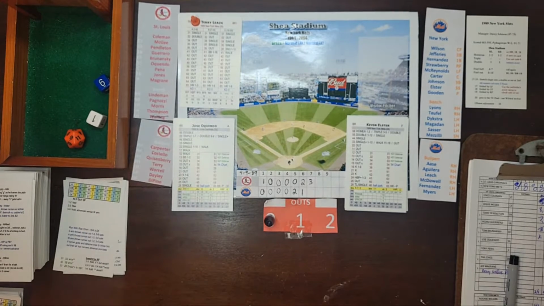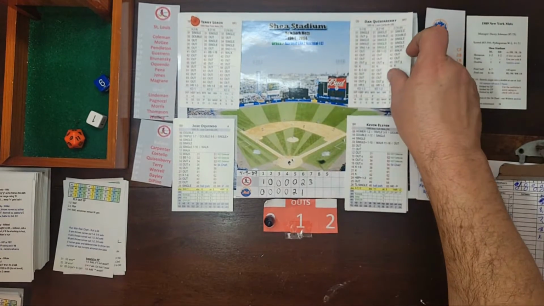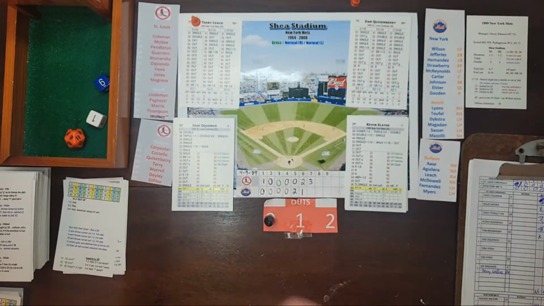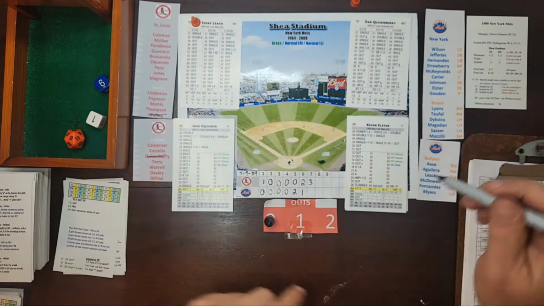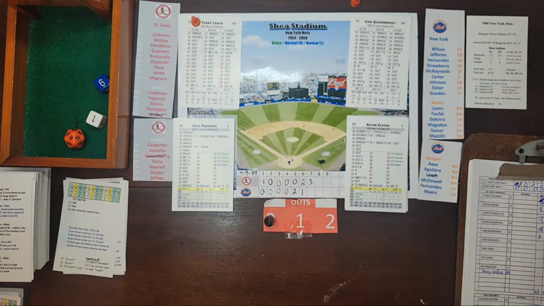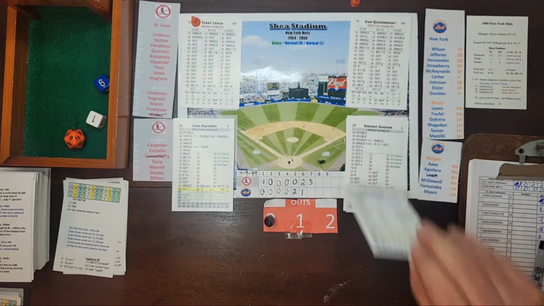And we might see a double switch. Let's see. Quisenberry, no, he can only face 8 batters. I'm going to have him go 1 inning. So Quisenberry will just go the 1 inning, so there won't be a double switch. Quisenberry will come on to pitch. Forgot to scratch out Leach over here. All right, so we're going to have Elster, a pinch hitter for Leach.